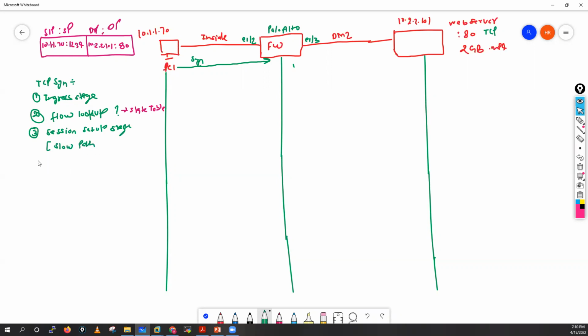In the session setup stage, what will happen? It will basically do the major checks: your routing table lookup, your NAT policy evaluation, your security policy evaluation, your user-based policy evaluation. All these things happen in your session setup stage. Here it will also do the zone protection policy lookup, your DoS protection policy, right? All these things are part of your session setup stage only.